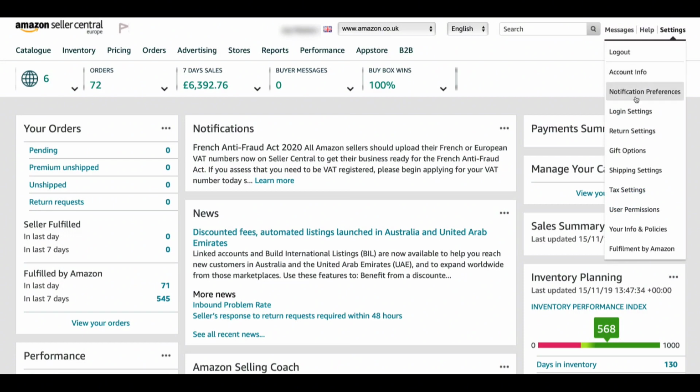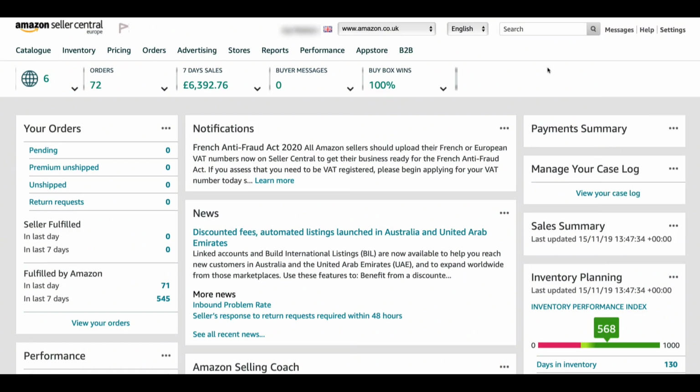I won't go into detail on each of these settings as they're self-explanatory, but just so you know, if you need to make any changes to your account information, display name, payment information or tax information, you'll find them under these settings. Next, we have the main navigation menu with various links.